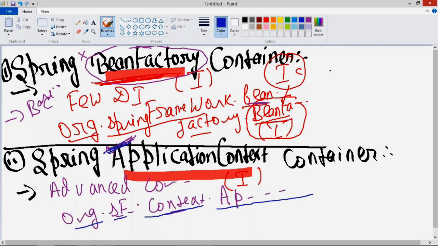Coming about this application context, since it is an advanced container, it will support all the dependency injection, and even it has all the functionality of the Bean Factory container. Whatever functionality Bean Factory is having, it contains all of that, and in addition, it contains its own functionality.